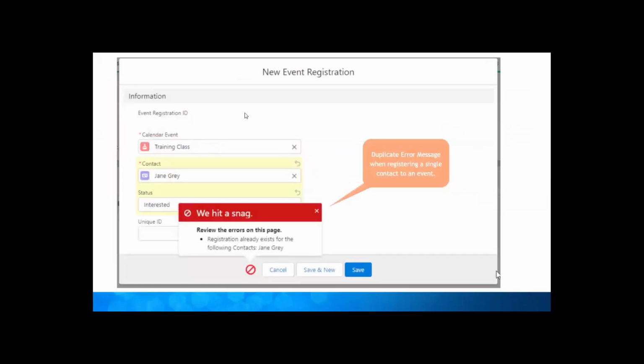If I'm doing it singularly, so a single registration, you will see an error populate here and it will let the user know that a registration already exists. So this is going to help a lot with data management and making sure that you're not having people register members or contacts multiple times for a single event.